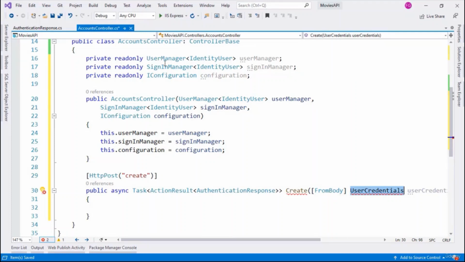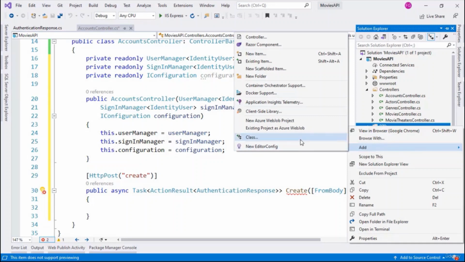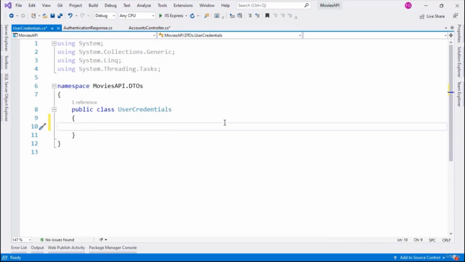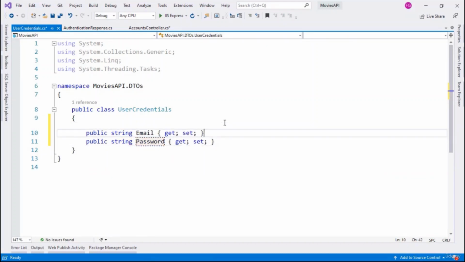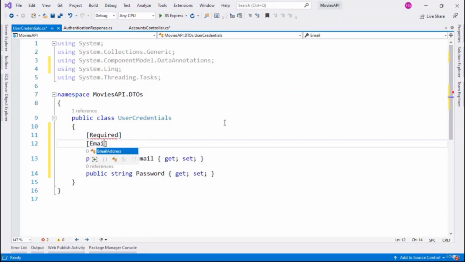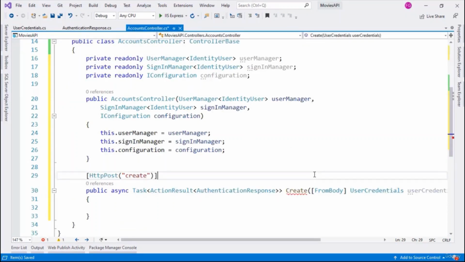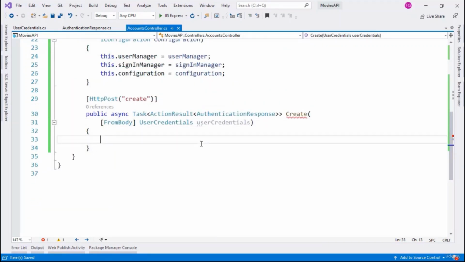And now let's do the same for user credentials. Let's go back here to the Solution Explorer, right click here, add new class, and I will say user credentials. And in here, we are going to put the necessary information for the user to authenticate. I will say a string email and also a string password. And I need a required attribute here and also an email address attribute. And then I will say here required also. And this is done. Now we can come here and this is working. I can put this in another line so that you can see it better. And now let's work on this method.